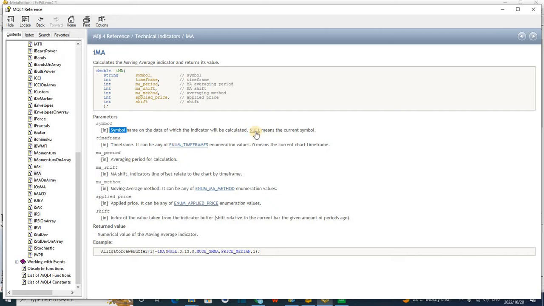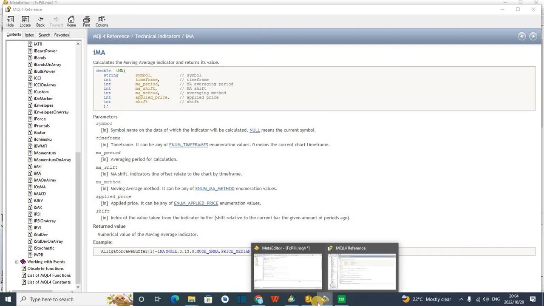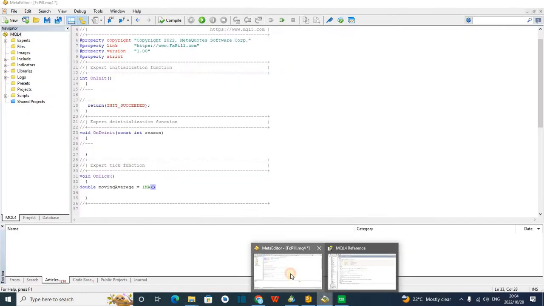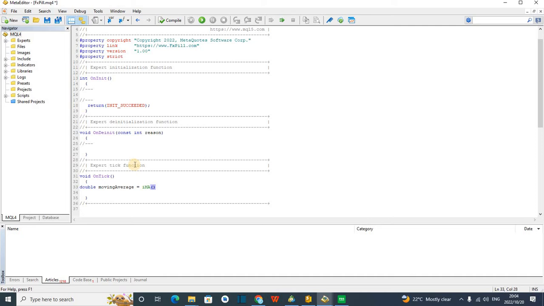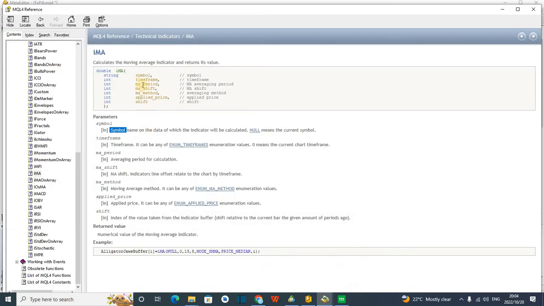When you read here, they say symbol parameter. So I can put a null, which means the current symbol. That is the reference. Okay, I'm not doing this out of my head. So I can put null. Then I do what? I put a comma. And then I come back to my reference again. And then I say time frame. When you come here, you can see that it says time frame, enum time frames.